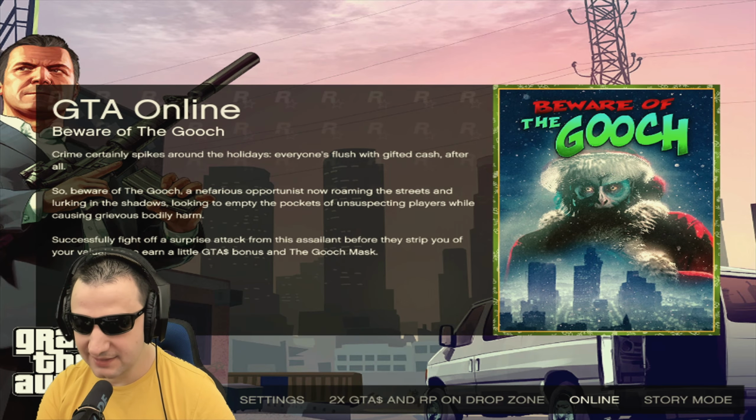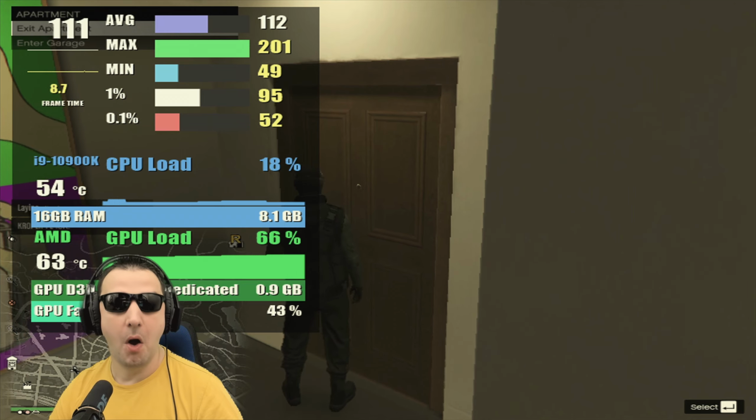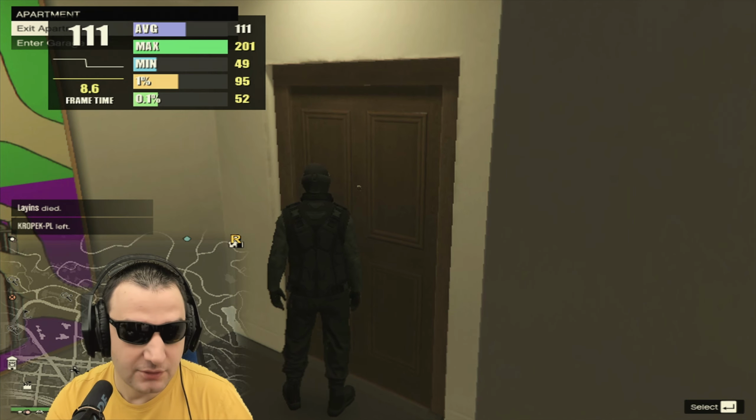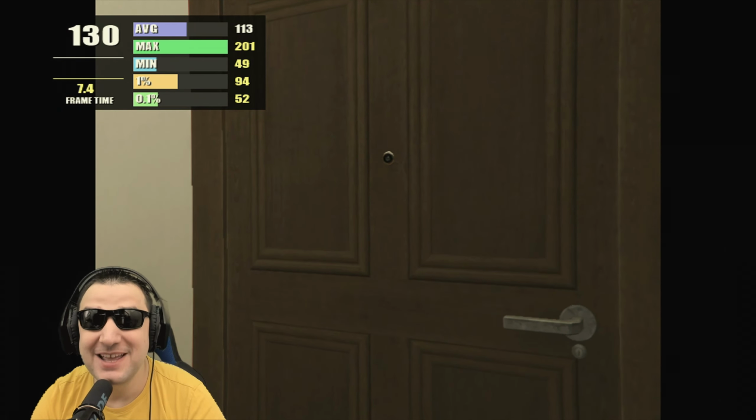All right, let's go online. What do you think? It's gonna run? Oh my God, this is gonna be a hack. Holy. I'm gonna keep it on 800x600. It's actually doing hundreds of FPS. Look at this, man. When was the last time I played GTA 5 with so many FPS?